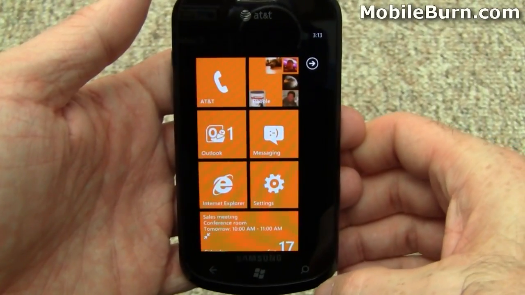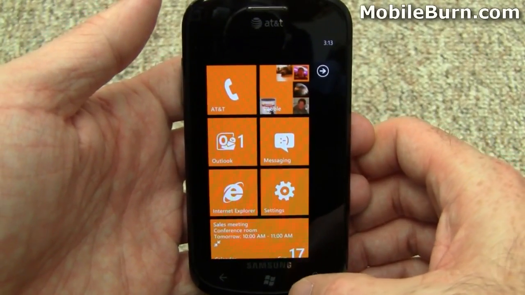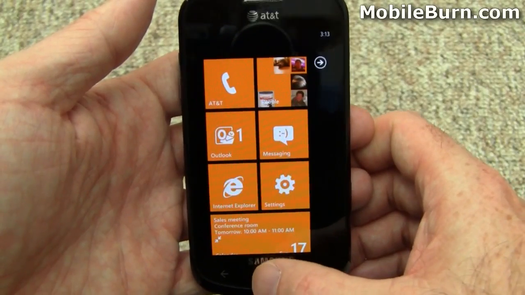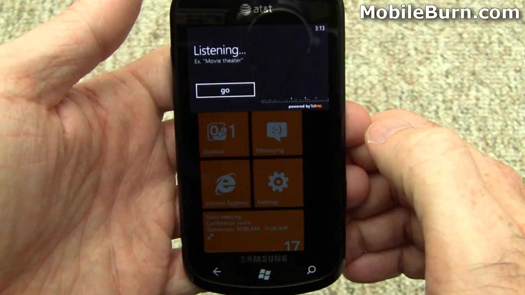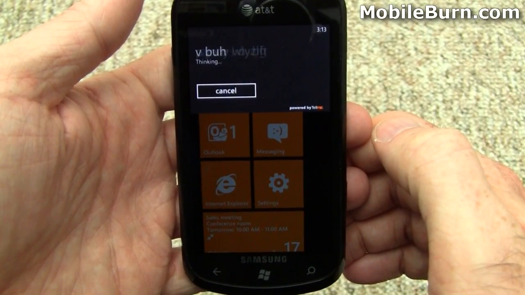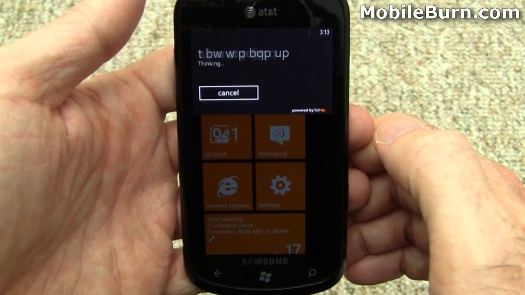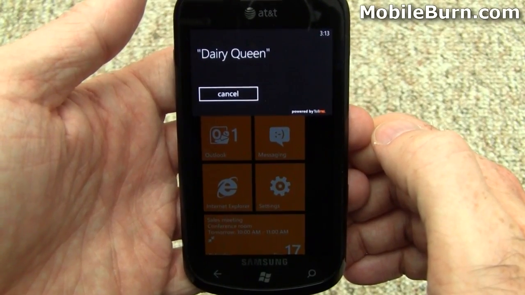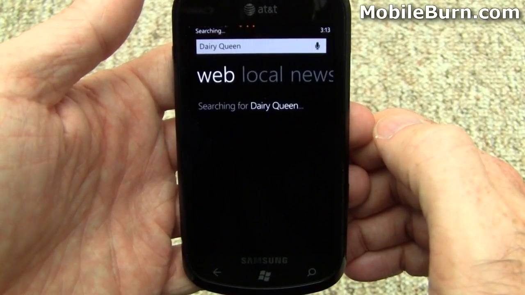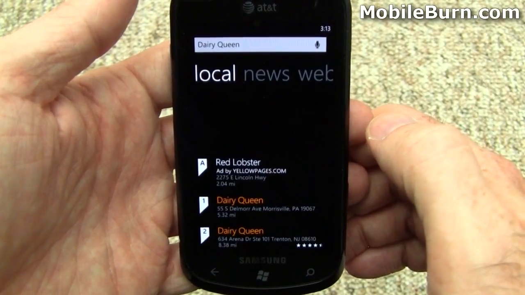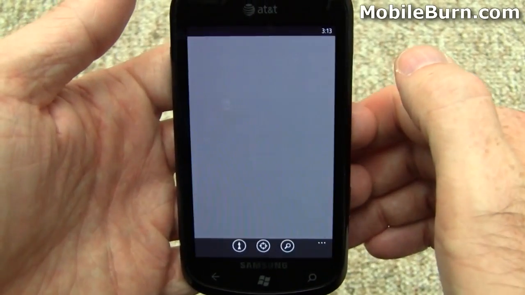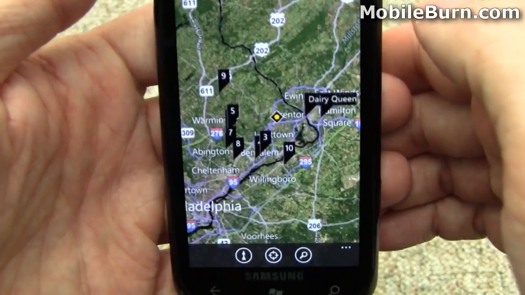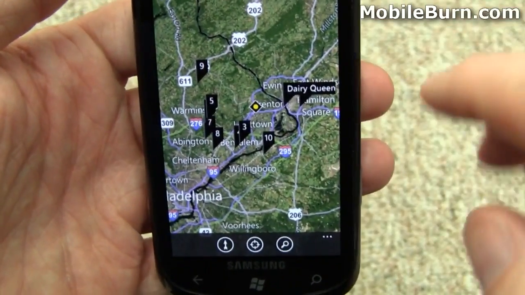You can also do voice-based searches. Microsoft's implementation of voice search doesn't work as well as Google's. Dairy Queen. There we go. That should pull up local results. You see it flip over to local there. We get the map. Bring up Bing Maps here, and I'll show all the Dairy Queens in the area.